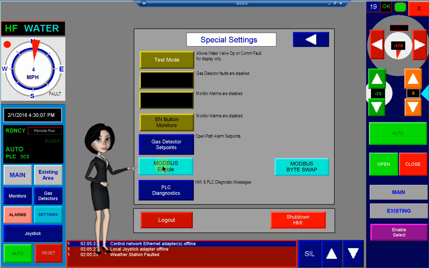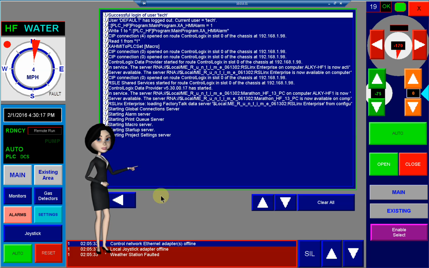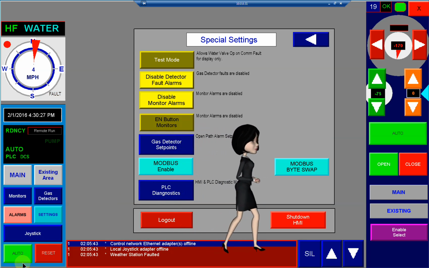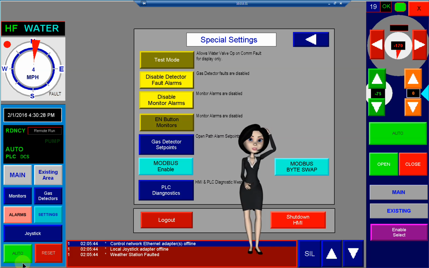The Modbus Enable button enables the DCS Modbus TCP interface, and the byte swap button comes very handy to fix representation issues at the client side. Last but not least, the PLC diagnostics screen. It is very helpful to troubleshoot PLC and software issues. Needless to say, you have to know what you are doing when using this special settings screen.